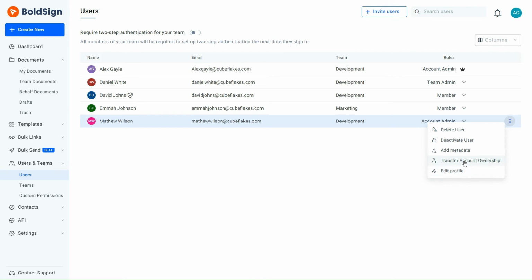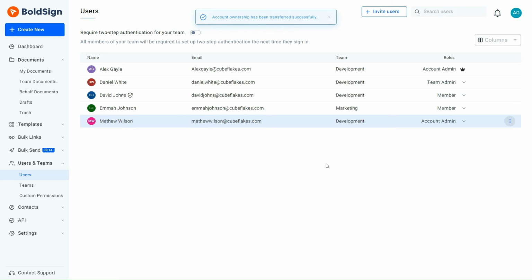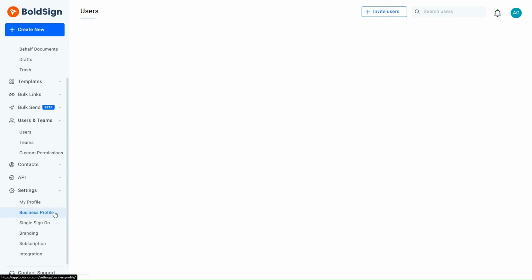After selecting the transfer ownership option, an account transfer confirmation pop-up appears. I proceed by clicking the transferring the account ownership. With the ownership now completely transferred, the relieving manager can safely delete his account without risking any loss of the team's data. To do so, I click the Settings option and choose Business Profile.